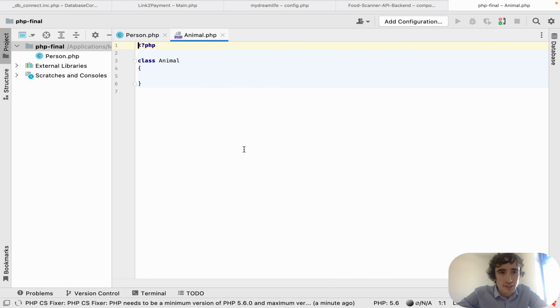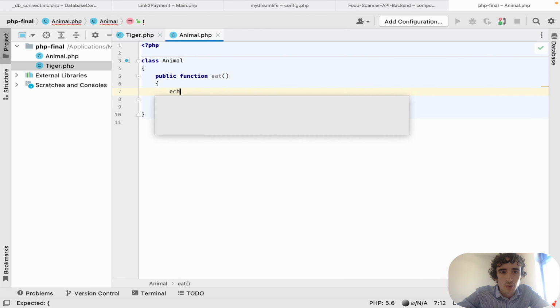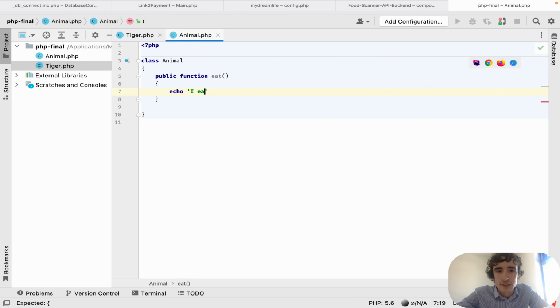And then animal will have some specifications that all animals have, like maybe they can walk, they can eat. So let's say public function eat, and let's do echo I eat. So that's one of the methods. The functions in a class, usually we call them methods. And here in tiger, I have different methods that only tiger has.